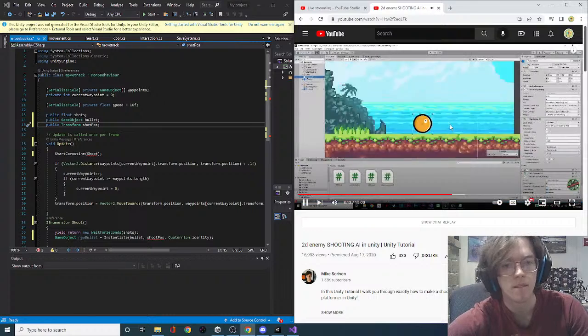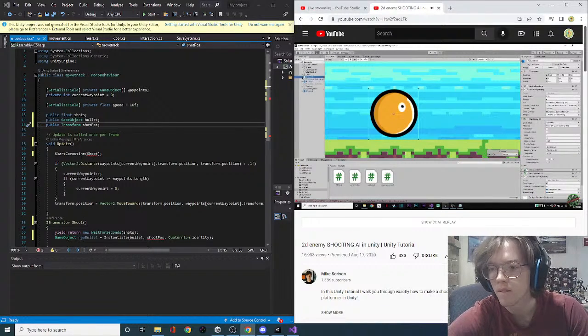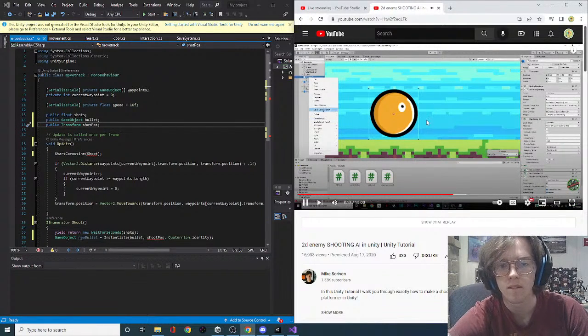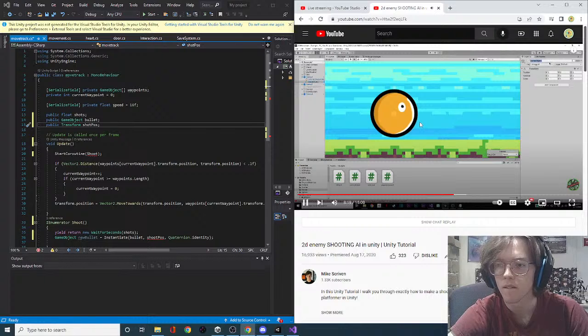Shoot pos. So if we go to one of our enemies in Unity, we're going to go here, create an empty, and we'll just name this shoot pos. And then we're just going to place this wherever we want the bullet to appear from our enemy.